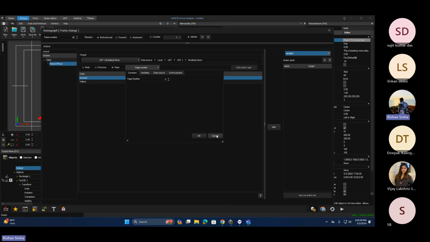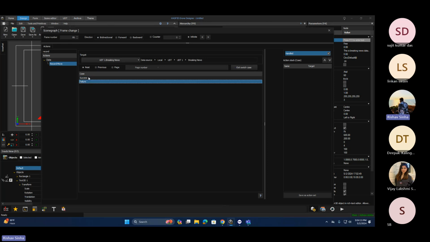Select the page number. But for normal cases, we generally use next data. These options are used in specific circumstances. Right now we are using next, and these cases are success and failure. Success means yes, we have more data in the UDT, please show them. And failure means no, we don't have any more data, just stop the template.